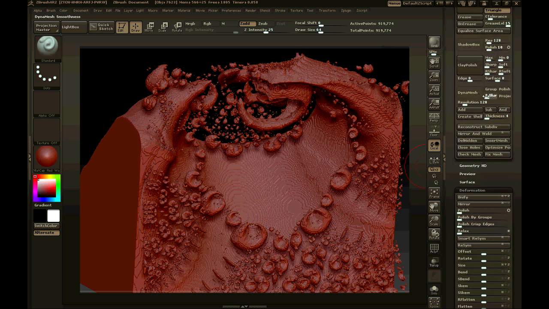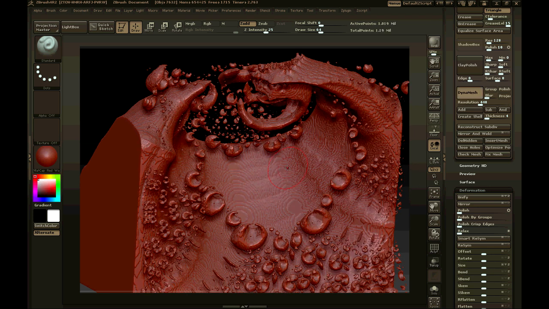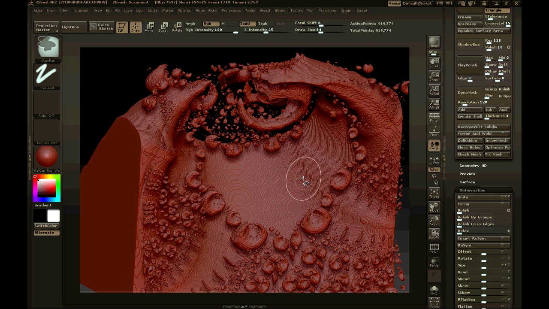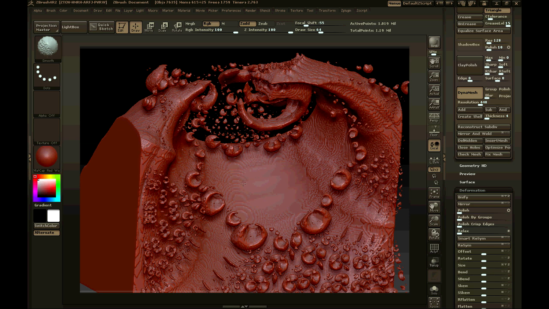Dynamesh, I usually turn blur off so I can decide how much blurring and whatnot. Usually put this up around 440, 500 for a mesh of this detail, and then just hit Dynamesh. And you can see it does blur some of it, but it does a decent job of keeping a lot of the detail. And you can blur away as much of that as you want.